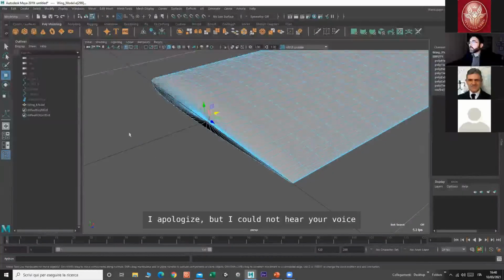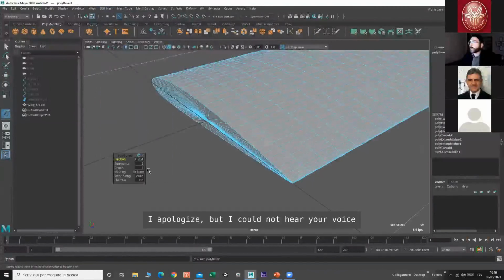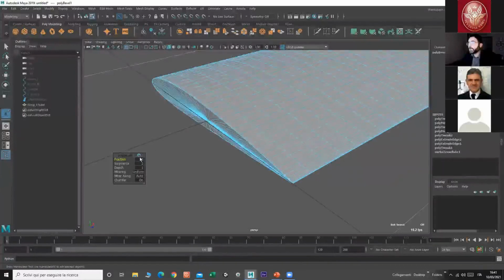Federico, so did you define the center? Sorry, use the bevel. Federico, can you hear me? Did you define the center? It doesn't. Higher. One, two.